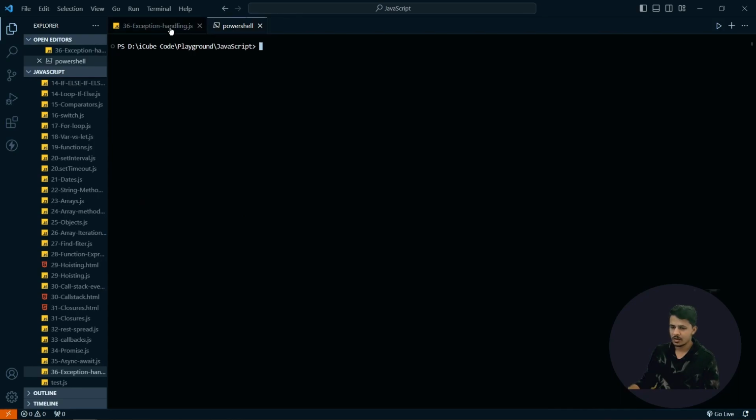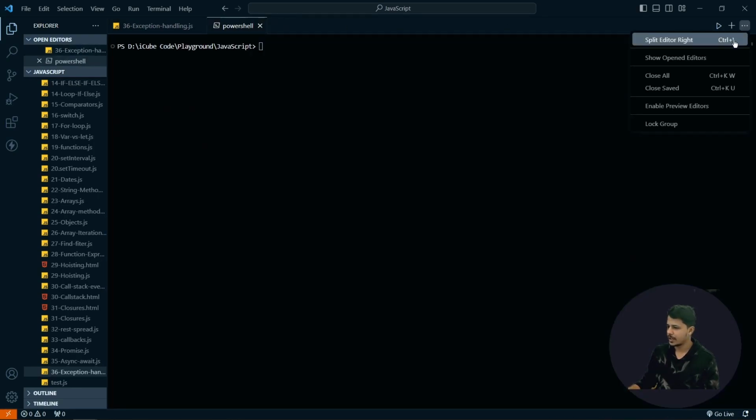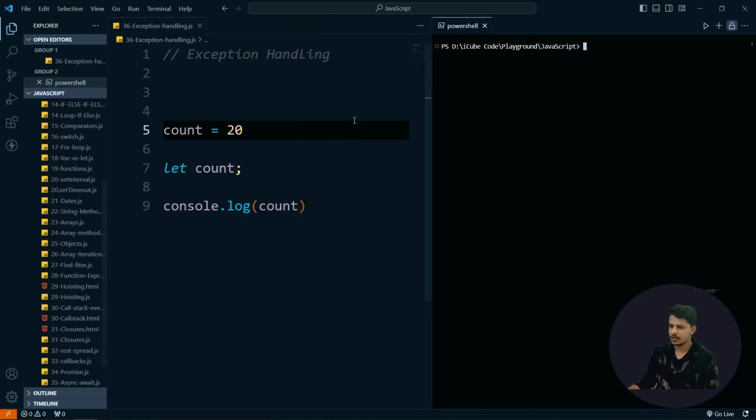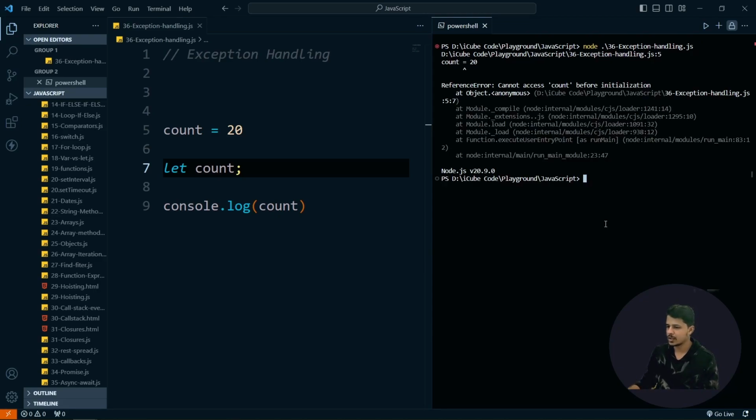Let me take it on the right side, the PowerShell, because this is a new update. Now let me run this file. I'll say 36 file, and now you see this is the error we are getting. It says cannot access count before initialization.